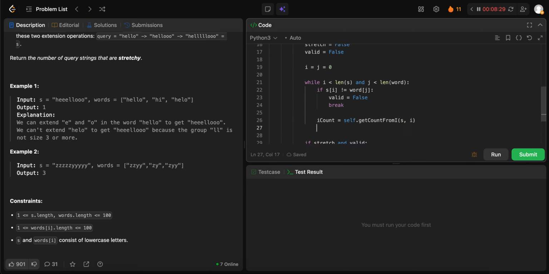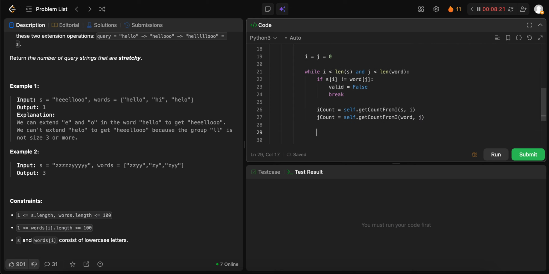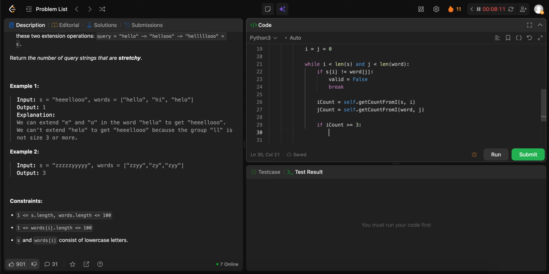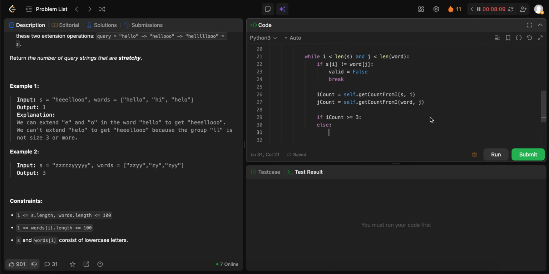So we have si, and then we have j count is self dot this word at j, and all right. So if i count is greater than or equal to 3, that's a stretch case. Otherwise, or it's possibly a stretch case. Otherwise, what?